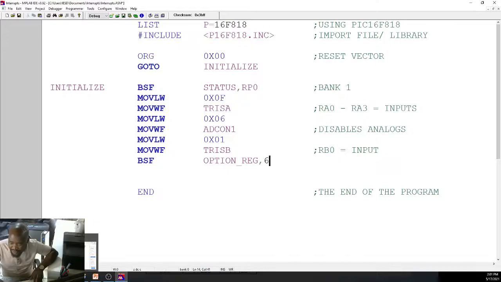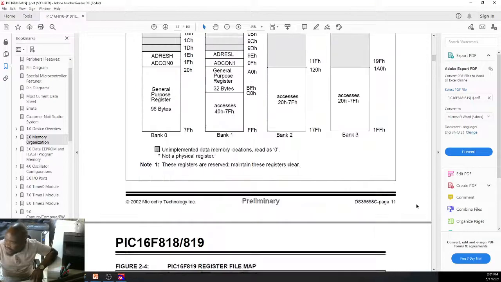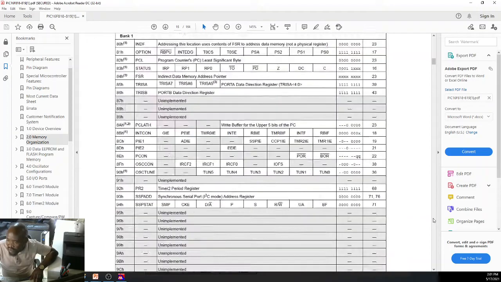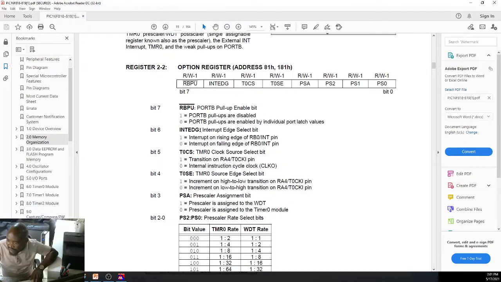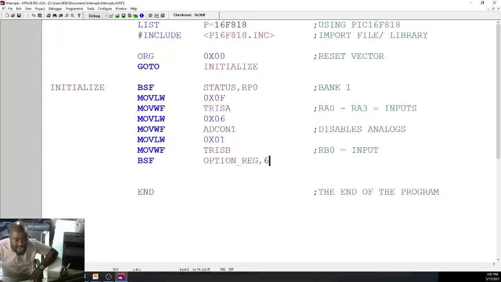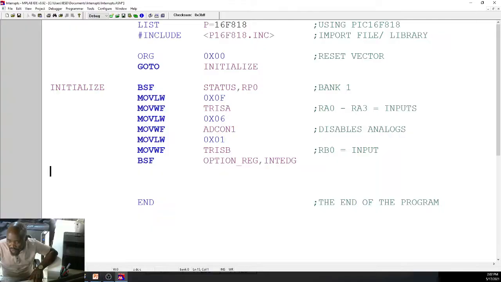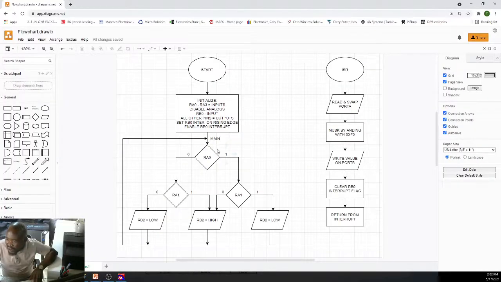So instead of writing that bit 6, we can just use the name of the bit. But you need to know what the name of bit 6 of the option register is. The name of bit 6, here it is: External RB0 interrupt edge select. So I'm copying that name. I can use that name here instead of comma 6. I can say comma, that name. That will still do the same job. Now, according to my flowchart, I am now done.